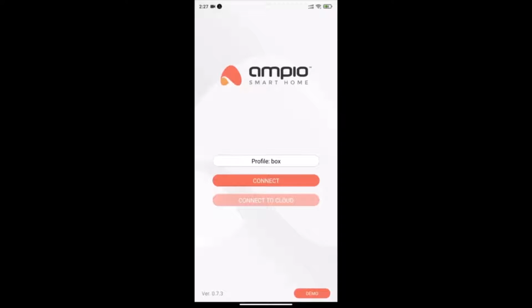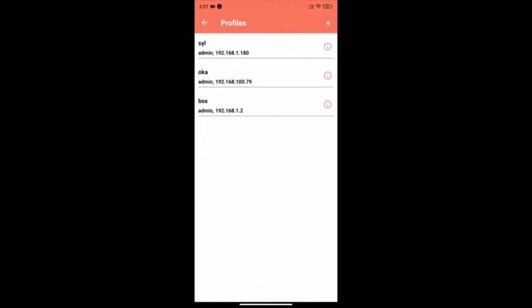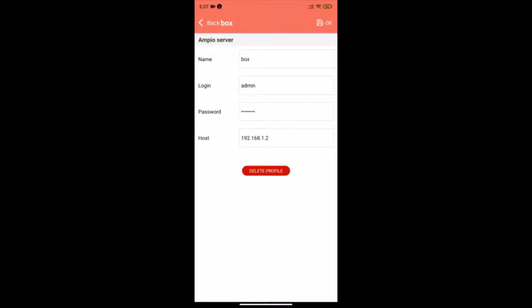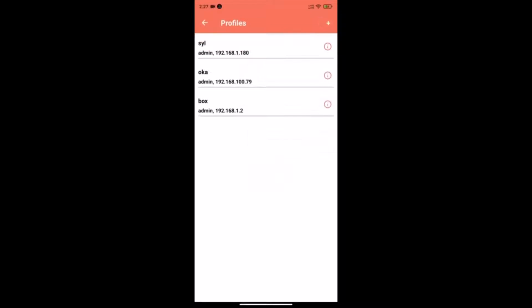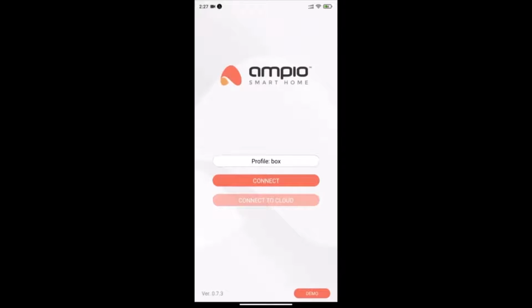This is the Ampio Uni Smart Home app. First, we have to set up your profile. So at this profile, this is box. This is the name, your login name, your password, and your host IP. So you select and we choose this one. So our profile is called name box. We selected it. Now connect.